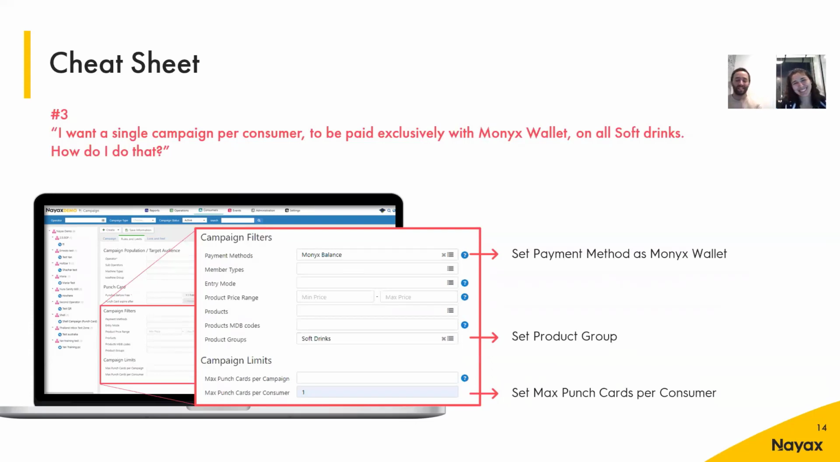Okay, so this question is kind of more a real life scenario that we are getting, and also something that I'm pretty sure that you might think of. So the idea here, we wanted to show you that you can add a bunch of different filters in order to create a customized campaign. So here we have 3 different things that we're handling on the same campaign. I want a single campaign per consumer. So down below here, let me move the chat box for a second. I know that you can see it.